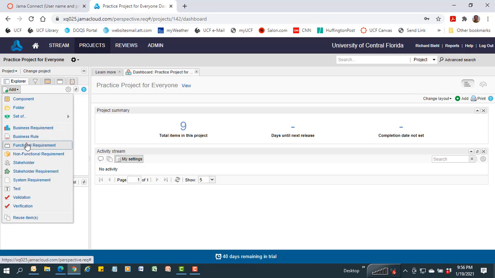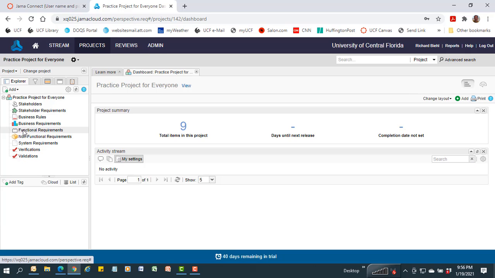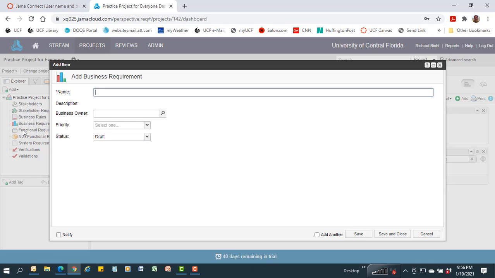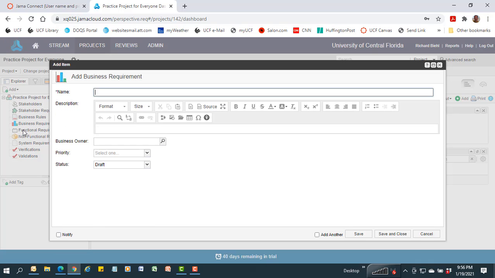So I can create any one of these things, like a business requirement, and it brings up the template where I can write it. Now we're learning in class how to write good requirements, so you want to try to do that here. But for the most part, you give the requirement a name, equity, and then write the requirement. The system shall provide equitable passage.